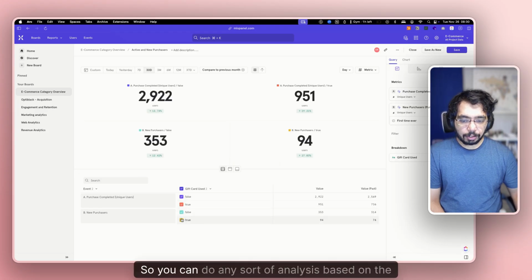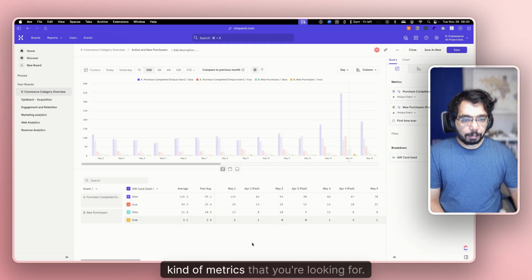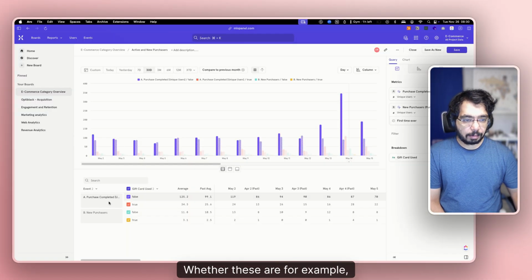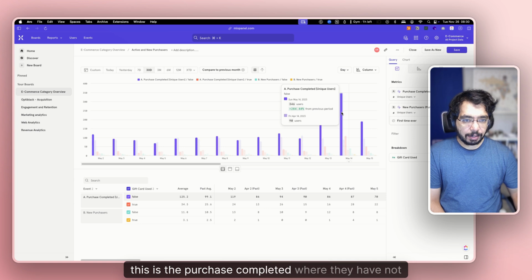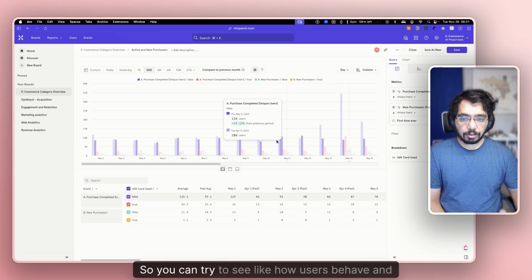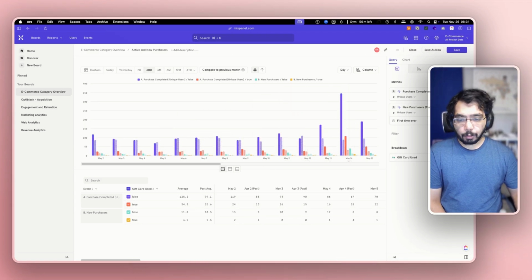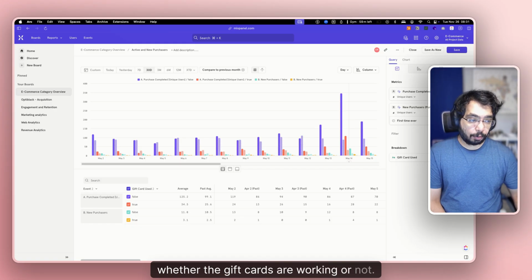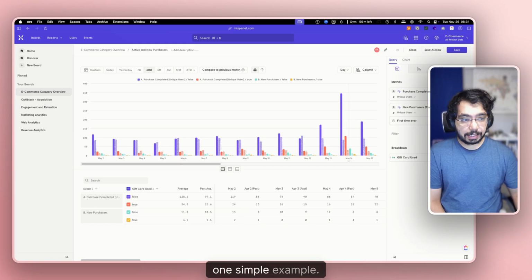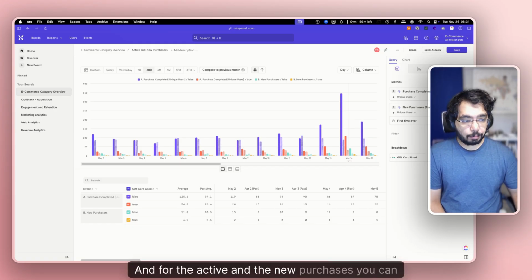So you can do any sort of analysis based on the kind of metrics that you're looking for. For example, this is the purchase completed where they have not used a gift card, and Sunday has been the maximum users. So you can see how users behave and whether the gift cards are working or not. This is one simple example.